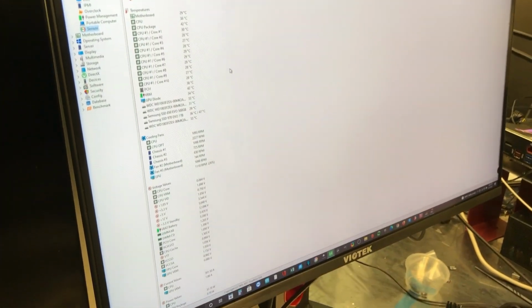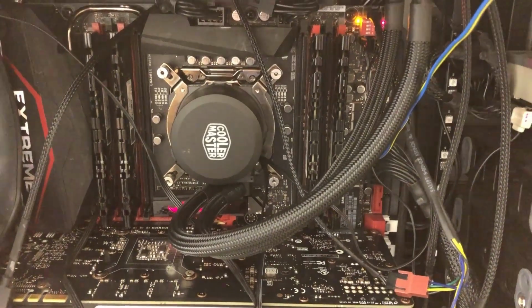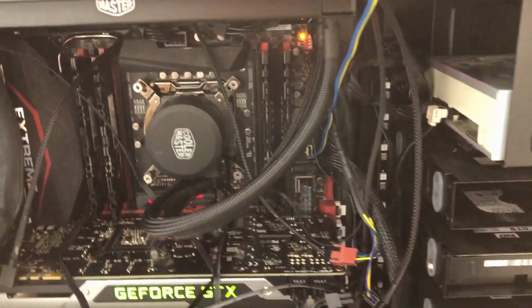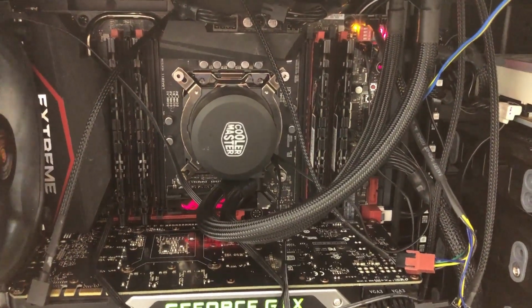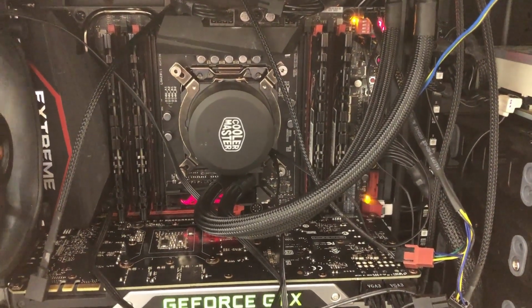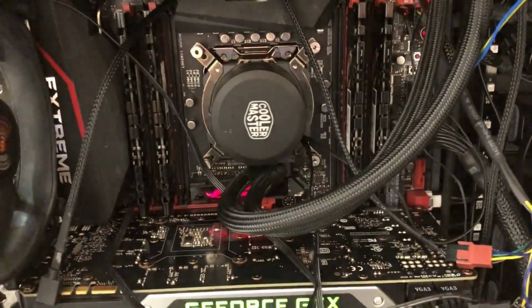I finally got my system back up and running. Last night I was not happy. My very old but still capable Asus Rampage 5 Extreme decided it was not going to boot up. Now I've had this motherboard since it was about a year old maybe, so we're going back to 2014, 2015.